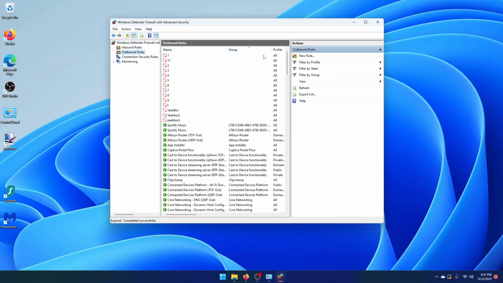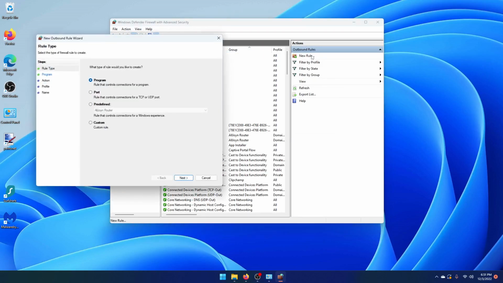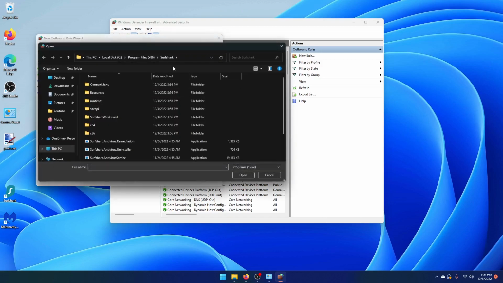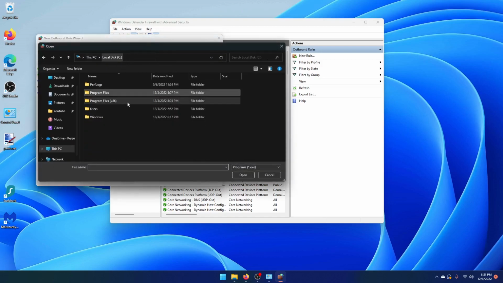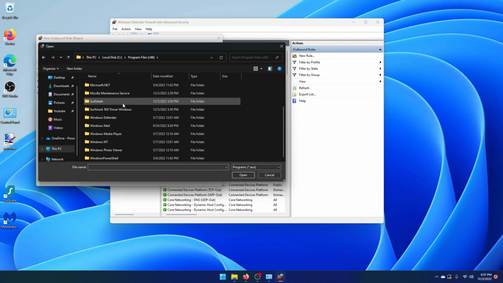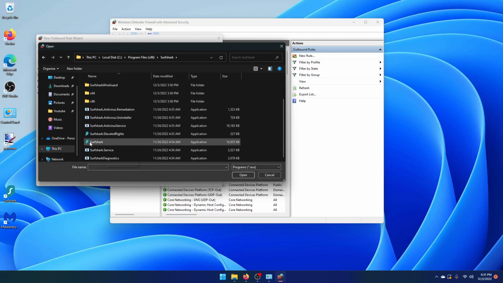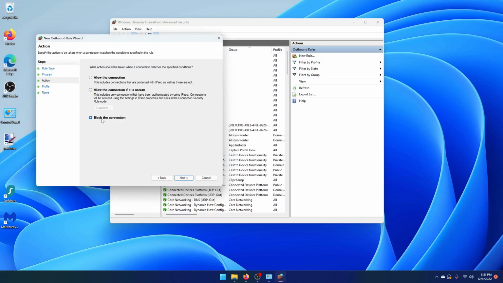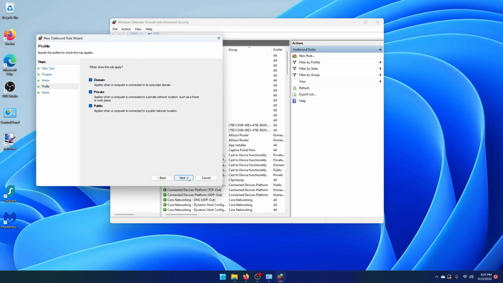So if you don't want a program to be able to send stuff out, you go to outbound rules, new rule, and then you say it's a program, or you can do a port, and then choose the program path. So here you're just going to go into your program files, find the program that you want to block, let's say Surfshark, my VPN, and then I click on where it says application. So I click on open, next, and then block the connection. And then you just type in a name for it.